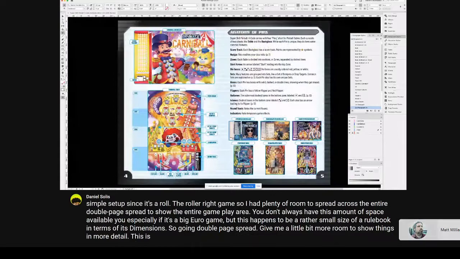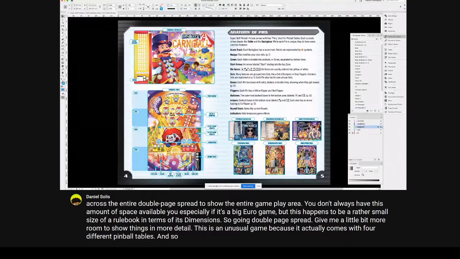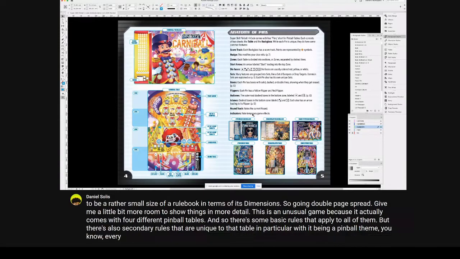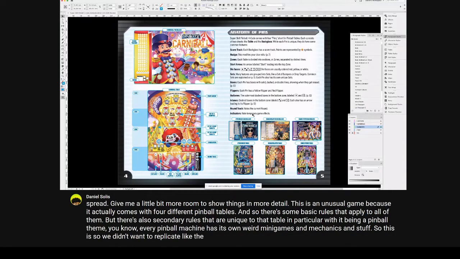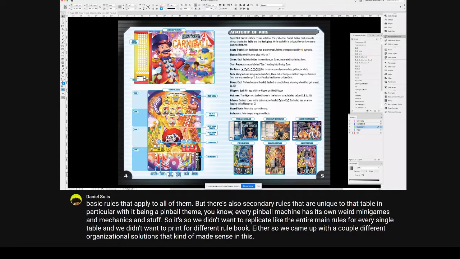This is an unusual game because it actually comes with 4 different pinball tables. There are some basic rules that apply to all of them, but there are also secondary rules that are unique to that table in particular. With it being a pinball theme, every pinball machine has its own weird mini games and mechanics. So we didn't want to replicate the entire main rules for every single table, and we didn't want to print 4 different rule books either. So we came up with a couple of different organizational solutions that made sense in this case.